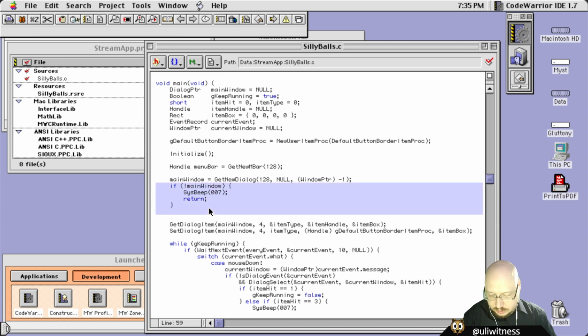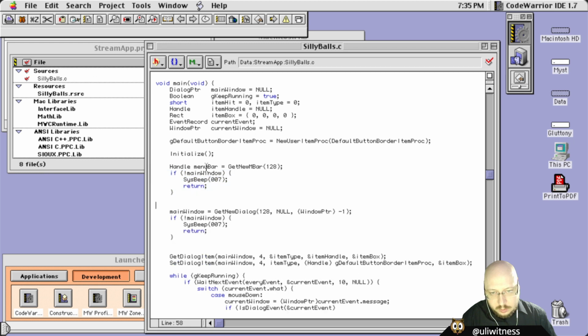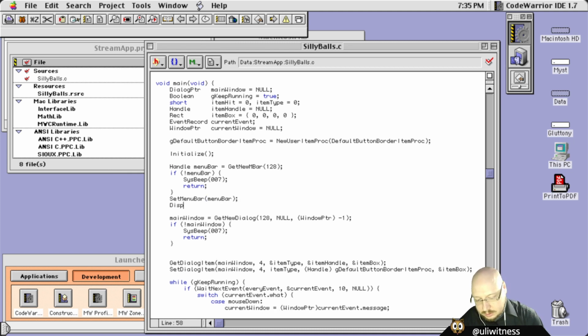And again, the thing is, error checking is a lot more important here, because if my application crashes, it takes the entire emulator with it. They didn't have memory protection. So set menu bar, and then dispose handle, because you have to know what get new m bar actually gives you. And it gives you a handle that you're supposed to dispose, apparently.